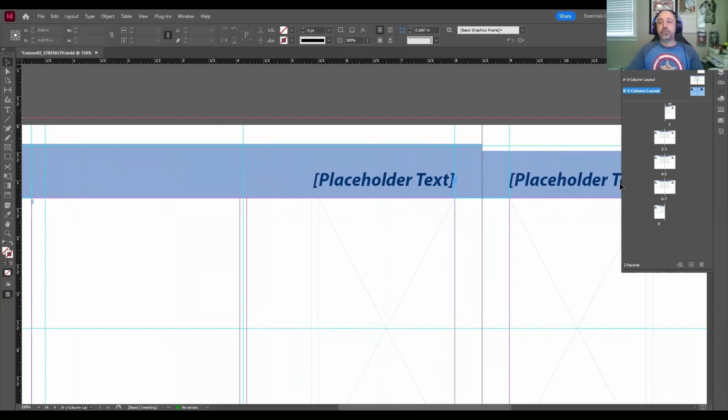And then this also goes to our document. Whatever you do in the parent page, if it's applied to a page in your document, it's going to show up, okay? But it does not go backwards.